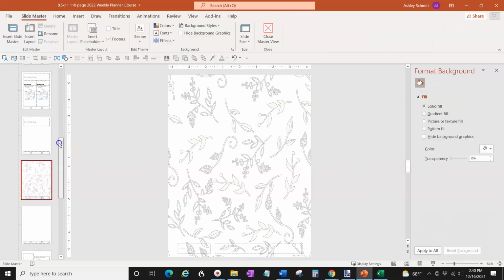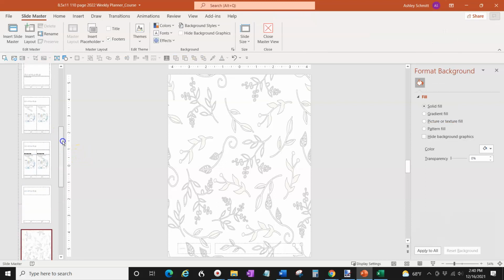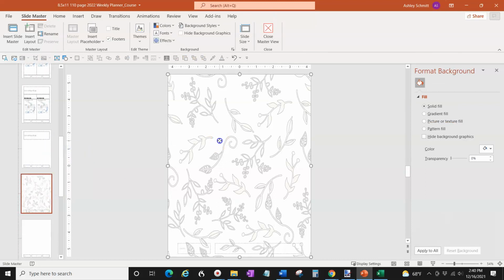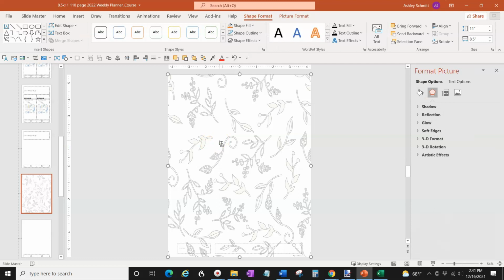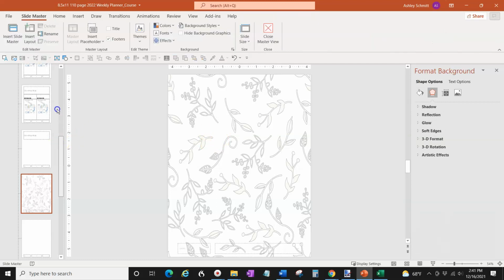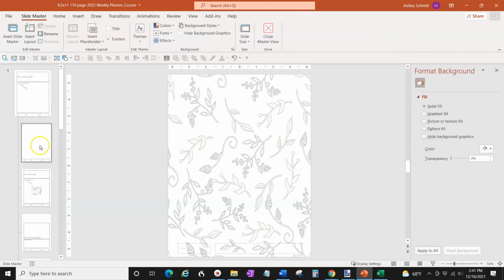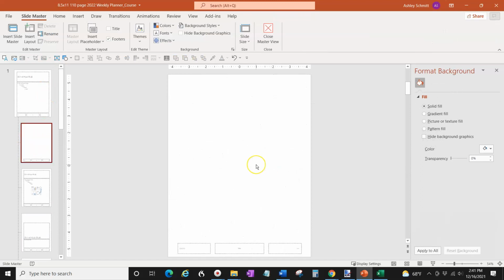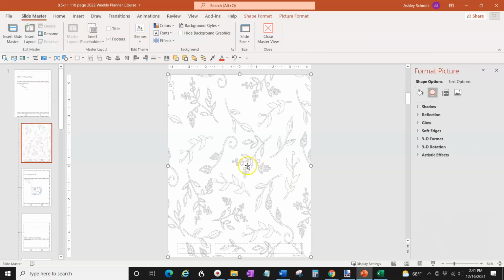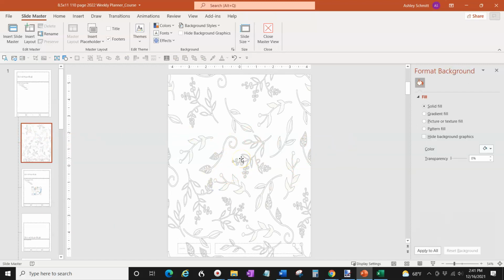Okay, so we're going to go back up. Well, actually, since this is an inserted shape, I'm going to click on it and hit Control C. And now I'm going to go back to the other slide, right? Control V and paste it on. And so now all the slides that are in my planner are going to have this as a background.